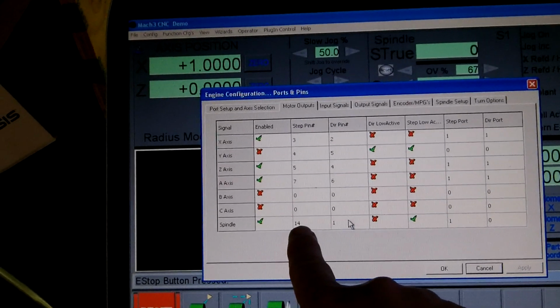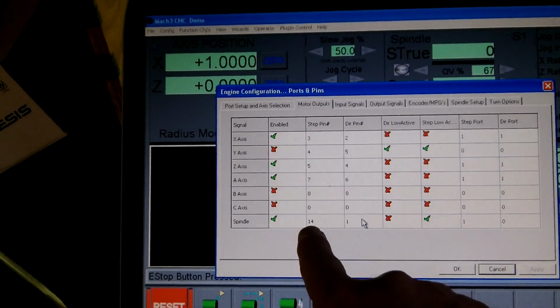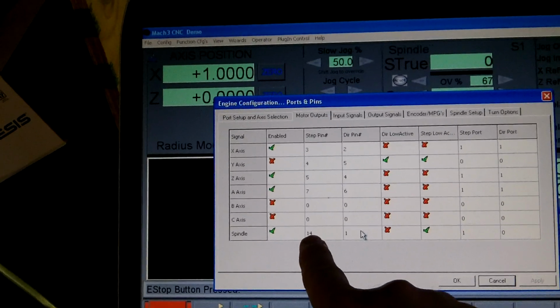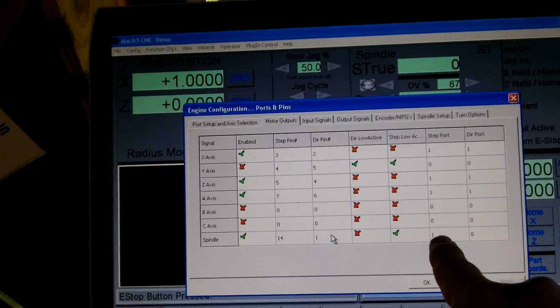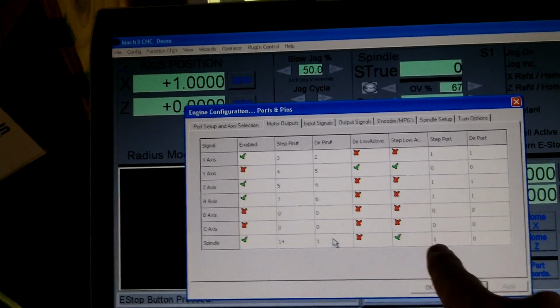But the step pin, that's what's going to be used for PWM, so that's set to 14, which is my step pin. My step pin is active low, so I've checked the step pin active low. And that is on port 1, which is my actual parallel port.